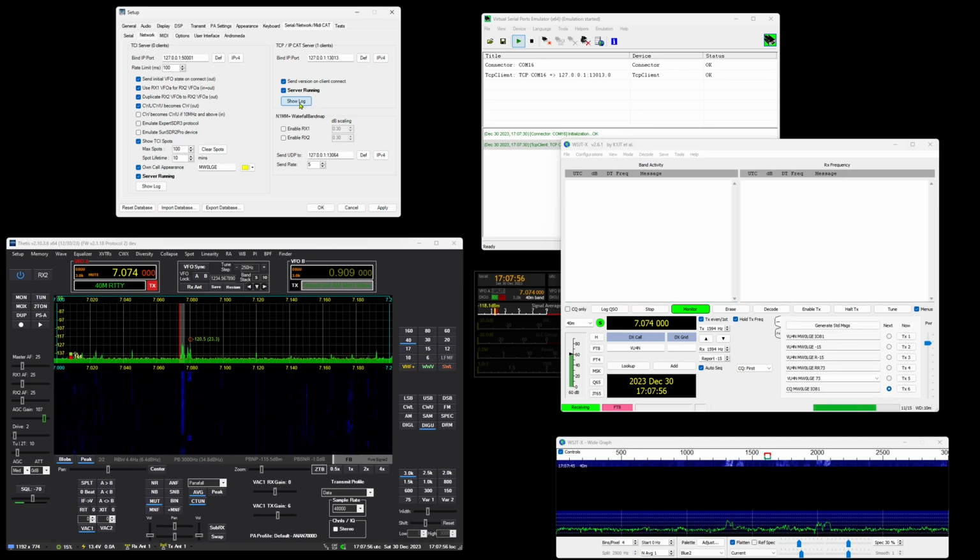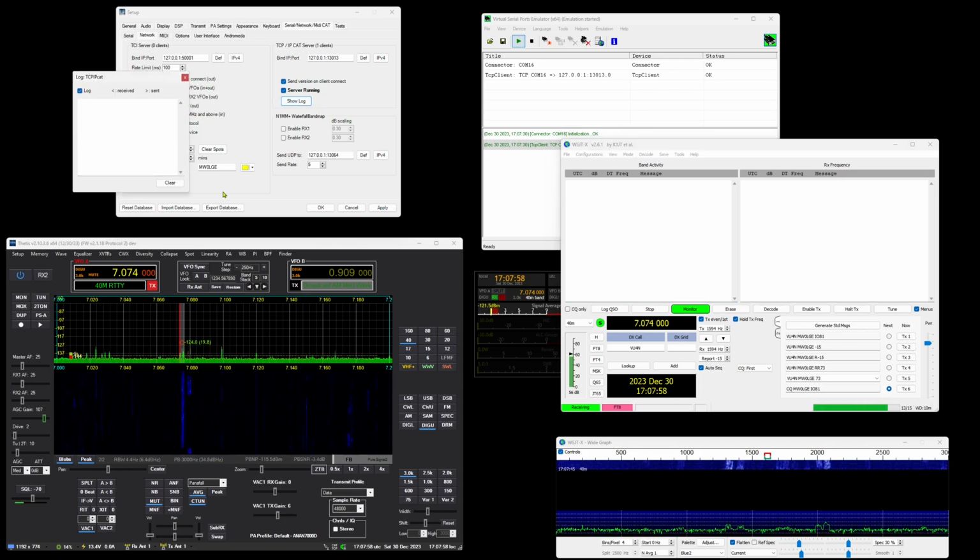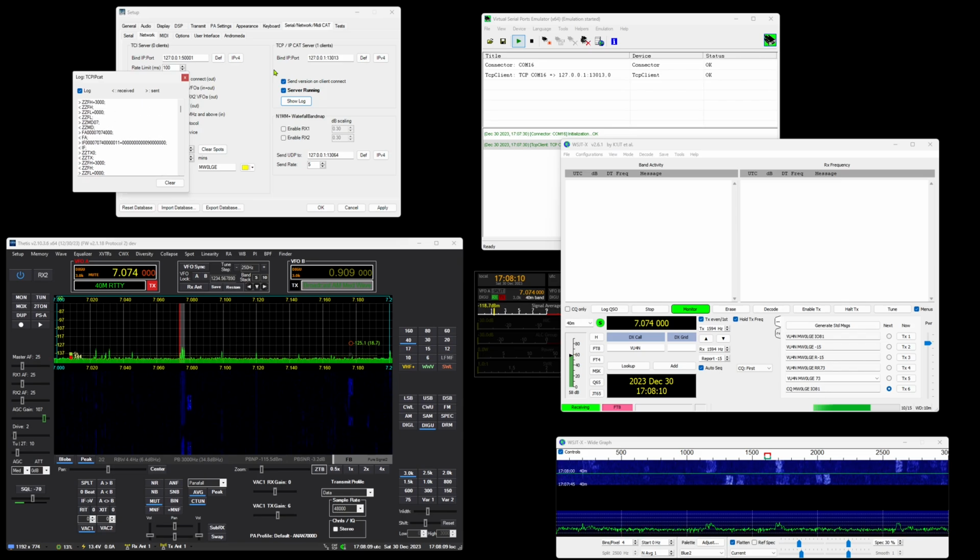And there it is, and if we show the log in Thetis, you can see that the stuff's coming in from WSJTX via this COM port, which has been redirected to the CAT server. So there we are, it's as easy as that. Alright, cheers.